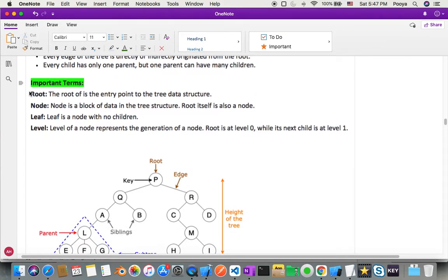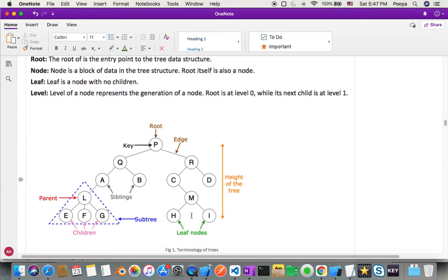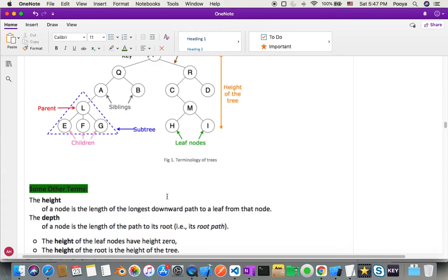So as I said, root, node and edge. Also we have leaf and level. A leaf is the last node in the hierarchy, which has no more children. And the level of any node represents the generation of that node. Root is level 0, and the next child is level 1, and so on.